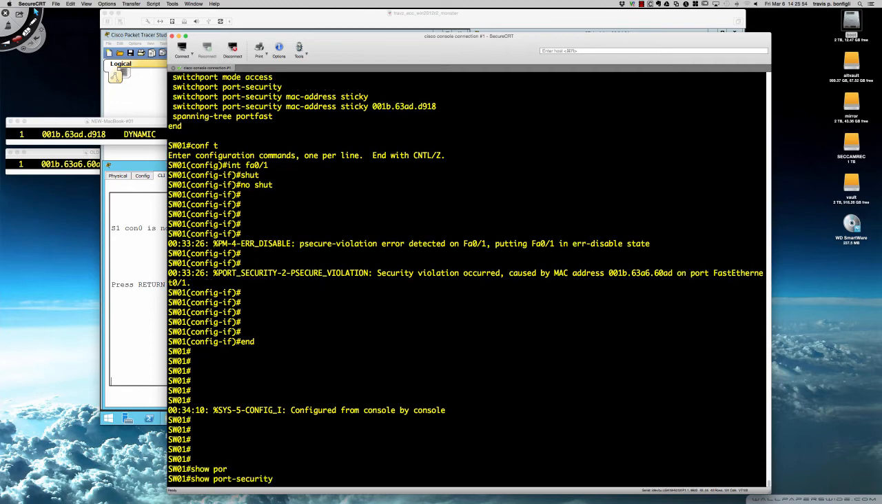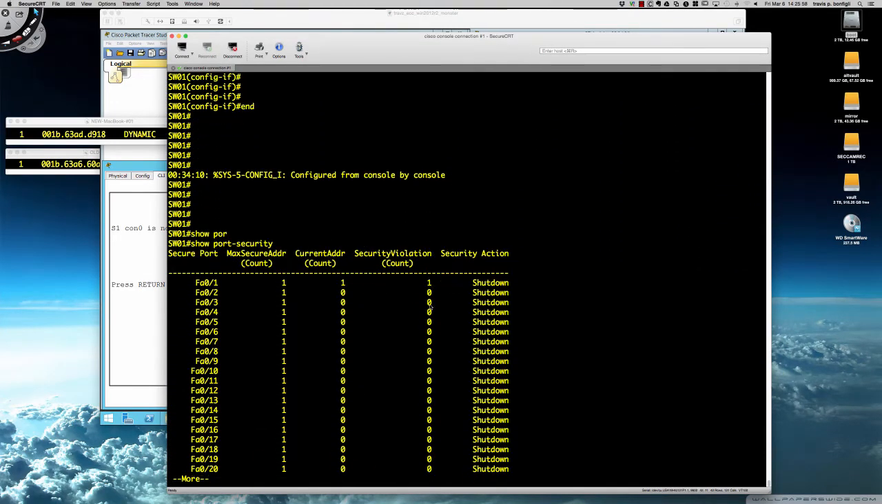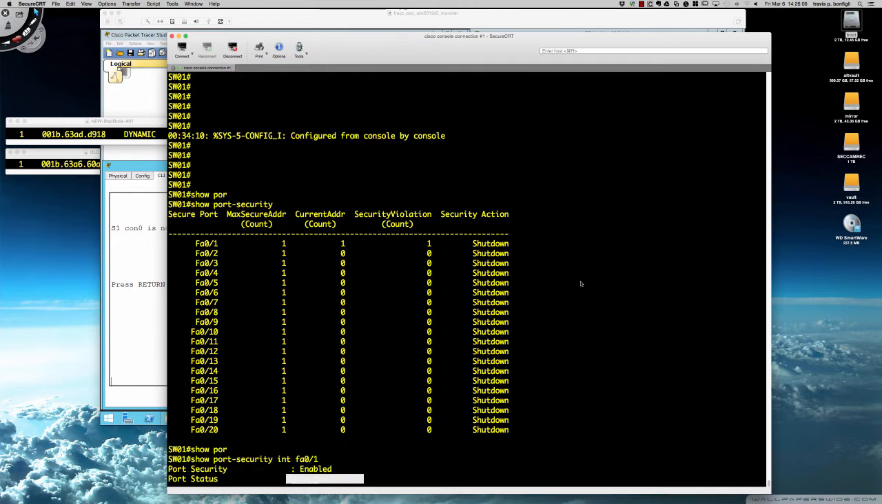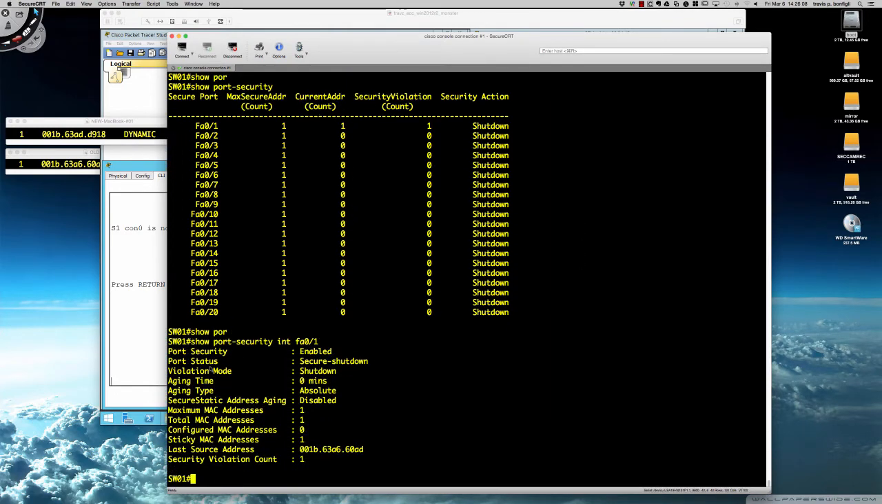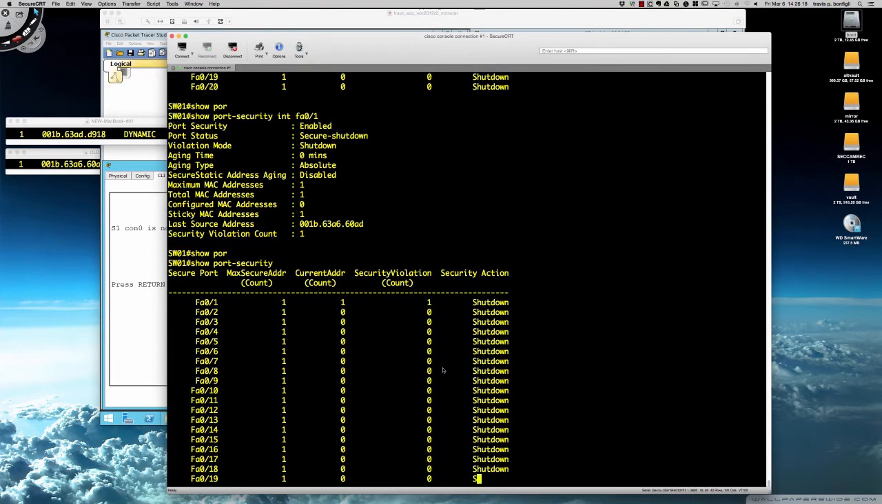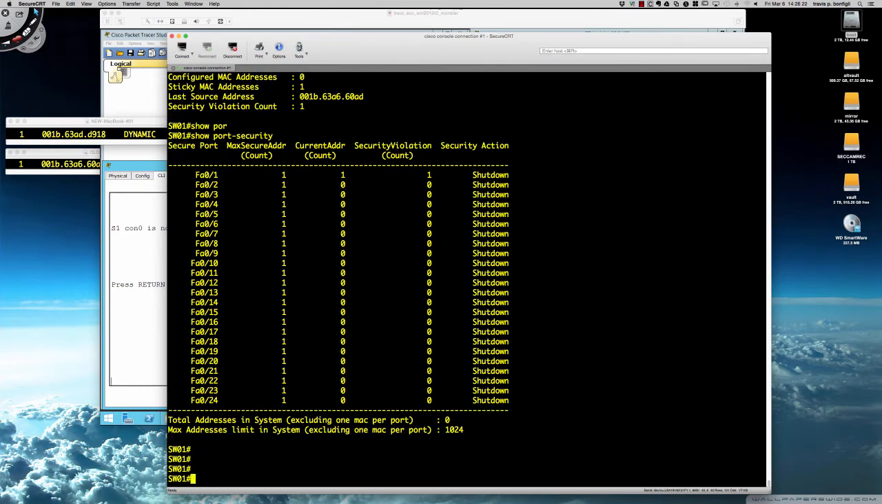So if I were to say show port security, what's going on, right? We've got a security violation count of 1 here. And if I were to say show port security interface FA01, you can see that the port status is shut down right now, right? And so that's not good. And again, if I did just show port security, you can see all of the interfaces that have port security enabled, I should say.